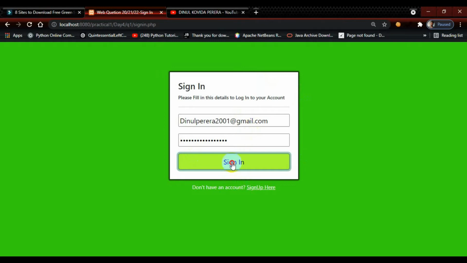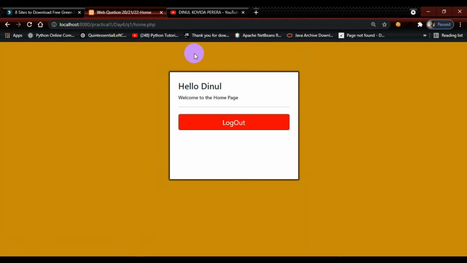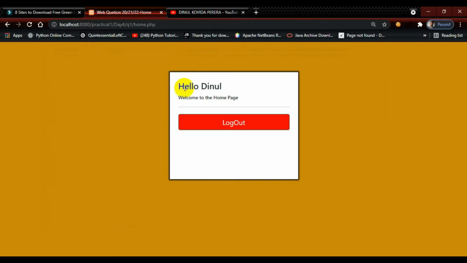So if I click on the sign in button, let's see what happens. It says login successful, welcome back. And if I press this OK button, I am transferred to the home page with my name on it. So let me just go back. As you can see, I can't go back because I have used sessions to make the validations. And let's see how the code goes according to this question.